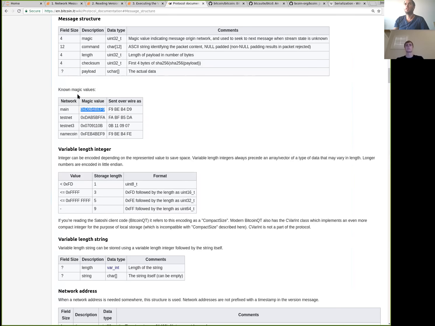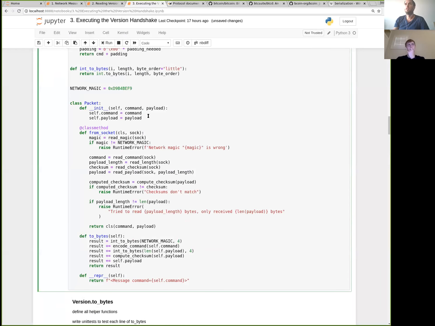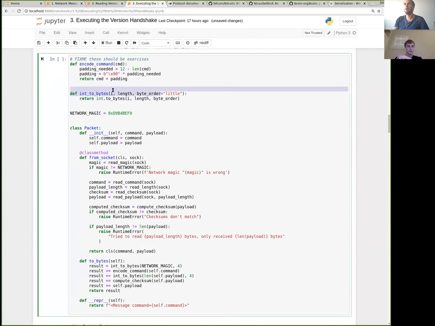The first thing, the field size is 4, and it's an int. So we do int to bytes of the thing we want, and then 4. We're just writing the network magic onto this string. And here's int to bytes. We did a lot of bytes to int, and this is just the opposite. It turns an int into bytes with a certain number of bytes in a certain byte order.